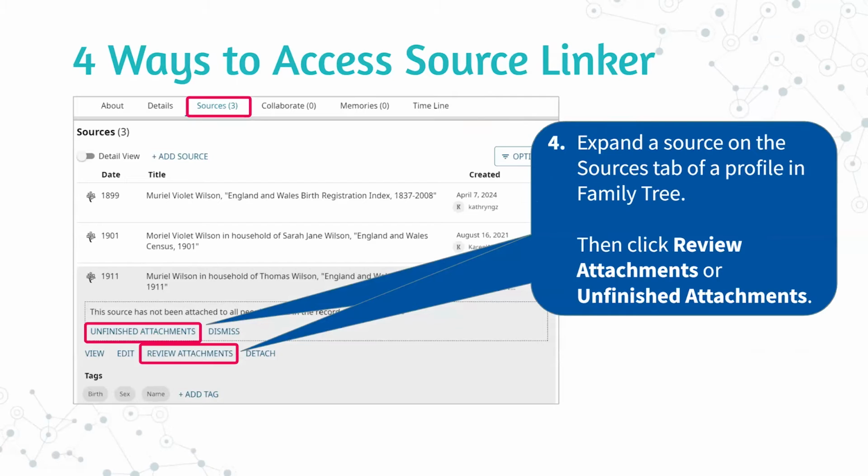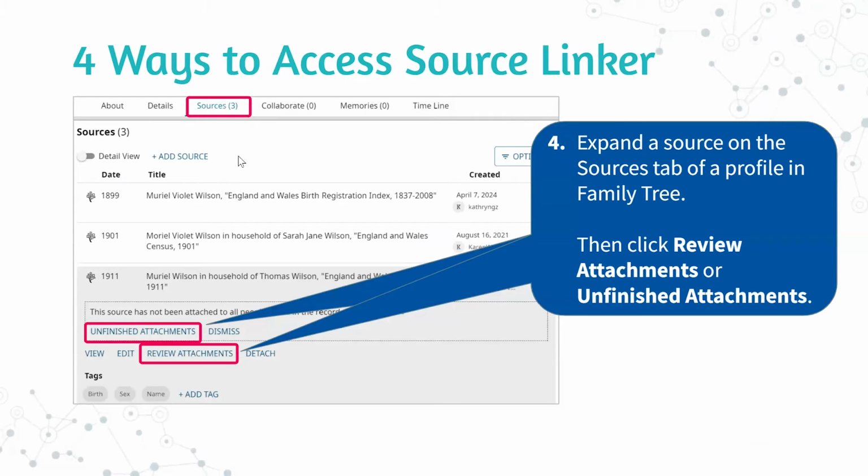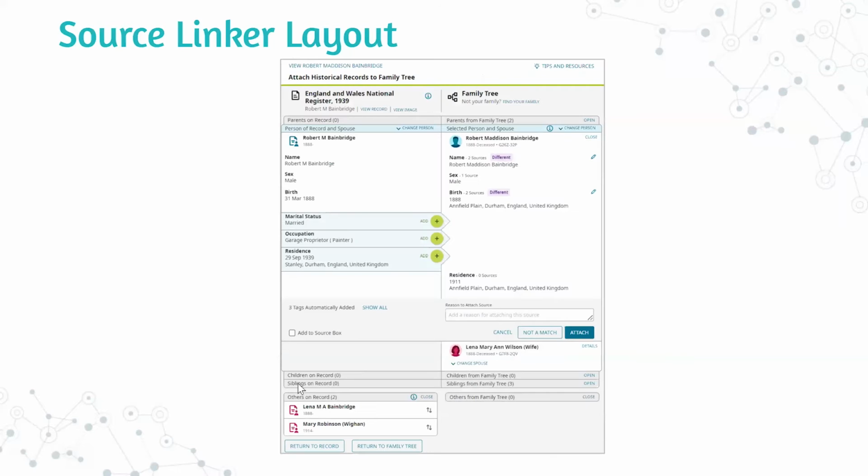The last way that people often don't think about of how to access the source linker is that if you open up a source that is already on the sources tab of a profile, if everybody in the source has not been attached, there will be a link for unfinished attachments, and clicking that opens the source linker. If everybody's attached, you can still review the attachment. This link always shows up on an attached source. So you just click that, and that also opens the source linker. So those are the four ways that you can get to it.